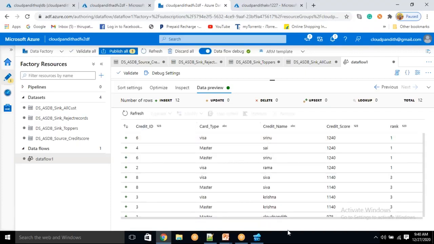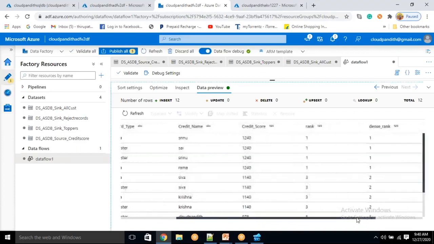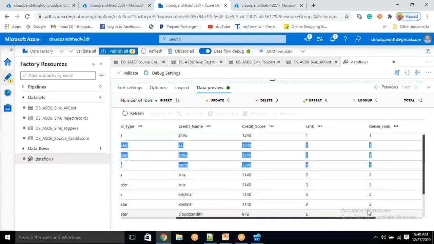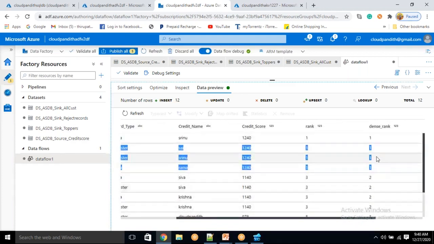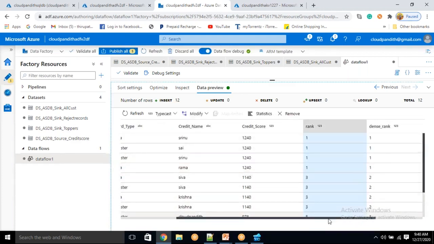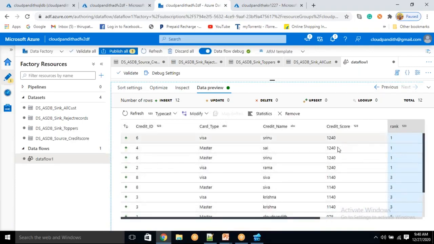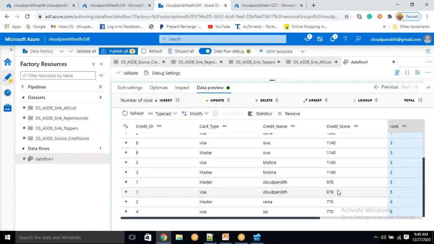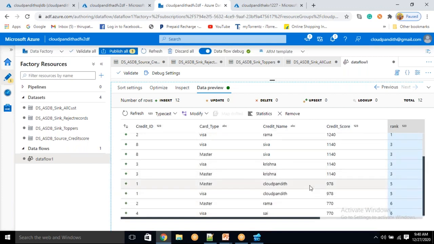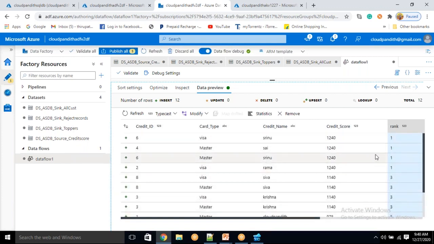You can look here: dense rank, all ones, next all twos, next threes and fours. It is actually sorted. 1240, 1240, 1240, double 140, double 140, 978, 978, 770. It doesn't matter what type of card they are using, but based on the ranks, we have sorted.